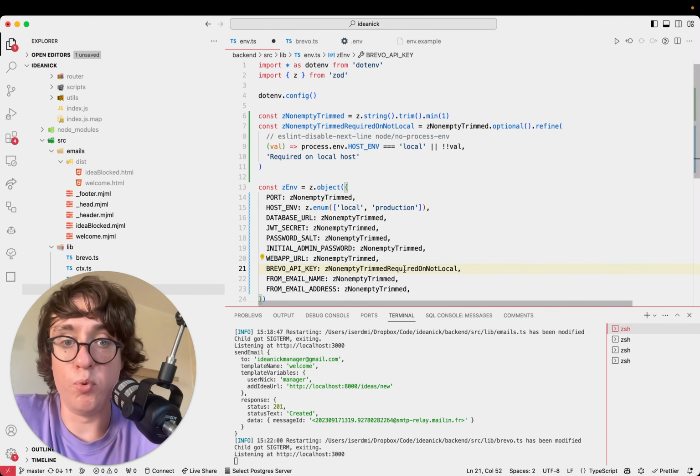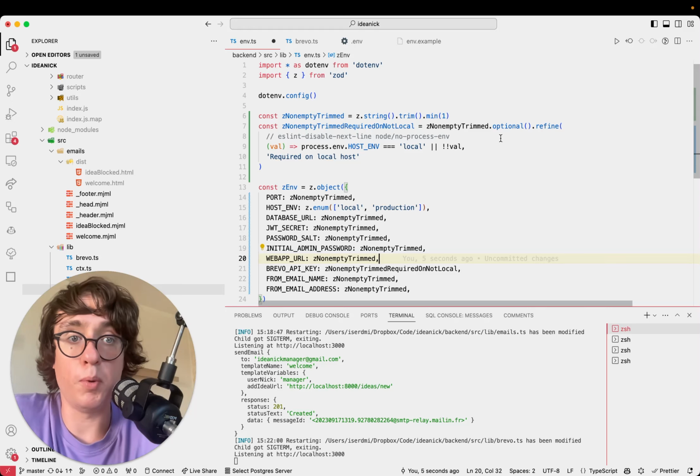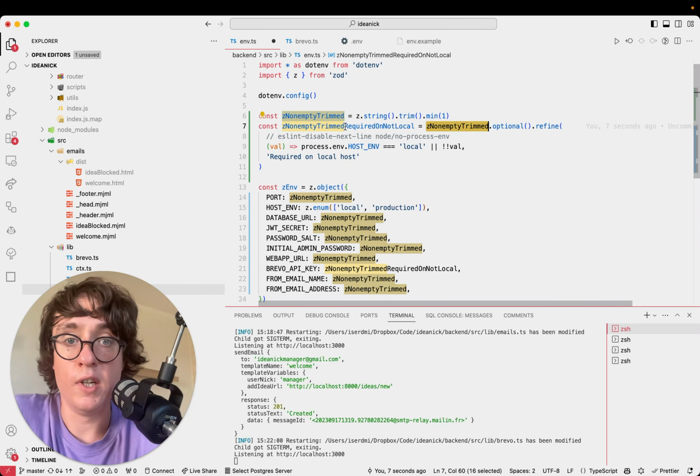The variable Brevo API key should be optional locally, but if we're not in the local environment, it must be mandatory, and the project shouldn't work without it. We do this with the following code. We specify that this is a variable. This is actually ideally an empty string, but it's optional.